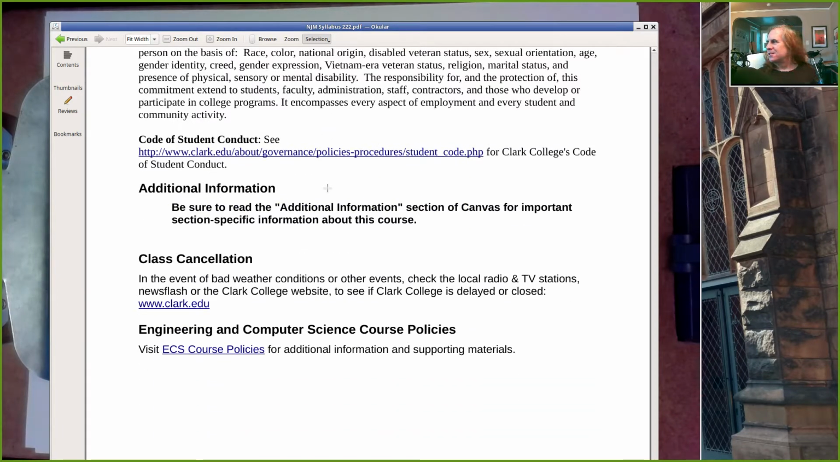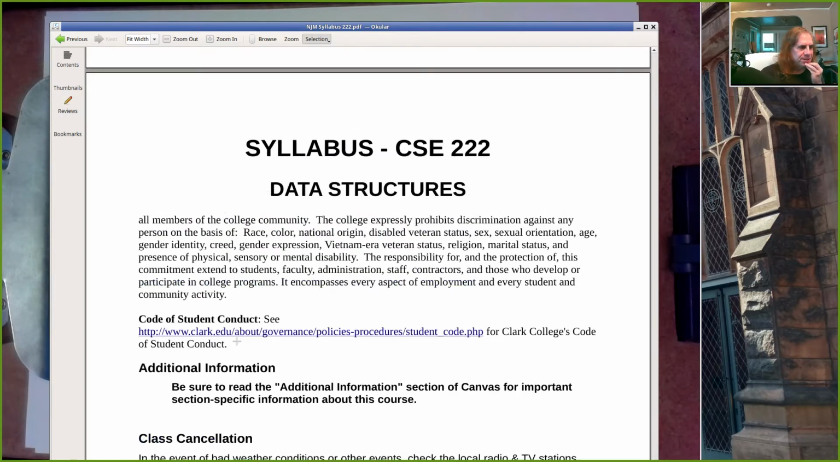Class cancellation. It did not snow today. It always seems to snow the first day of winter quarter. So we probably won't have class cancellations because I can usually get to my desk even if it's snowing outside. NECS course policies for other information as usual. But the more relevant part of all of this is this additional information which is posted on Canvas right after the syllabus. So let's talk about that one in a little more detail.